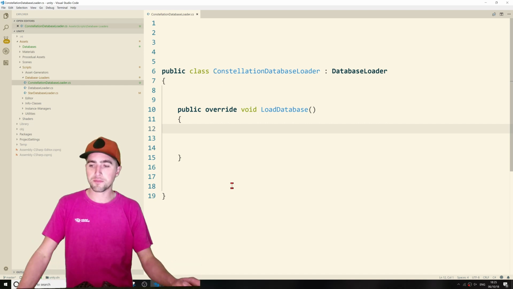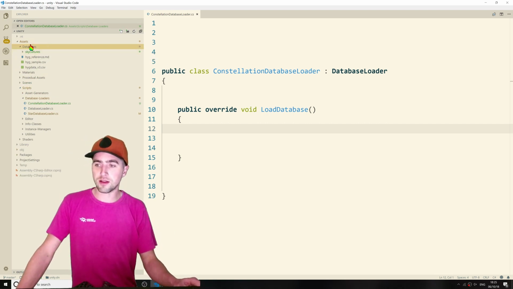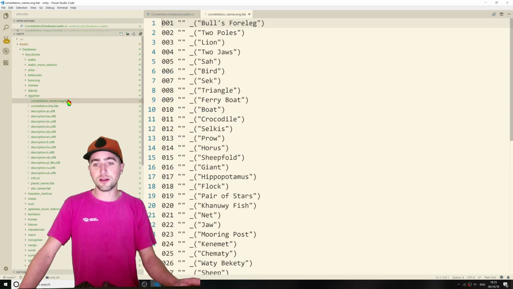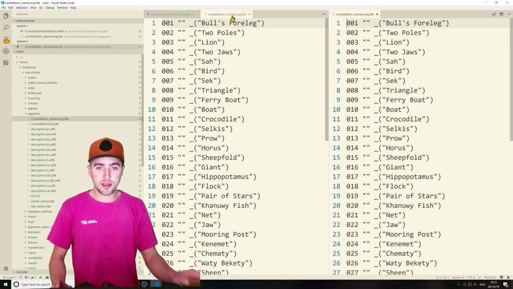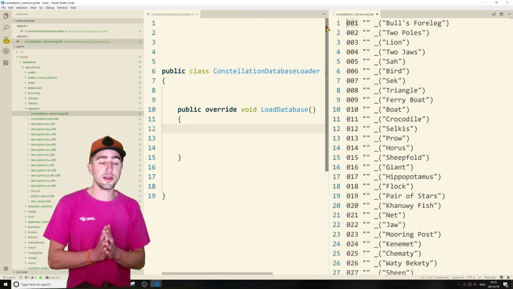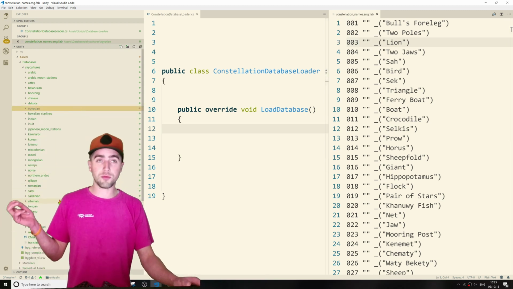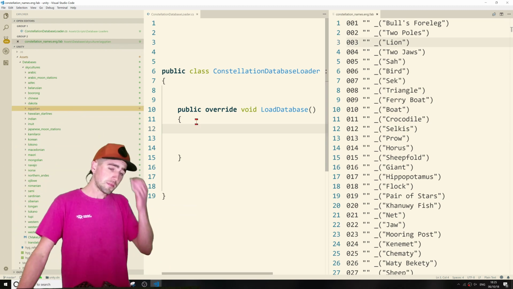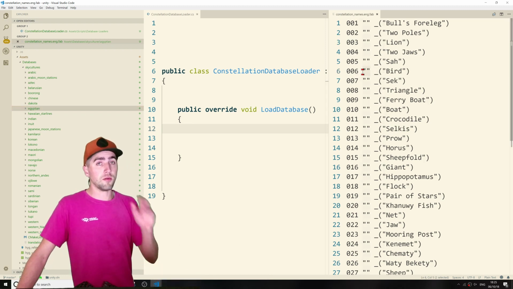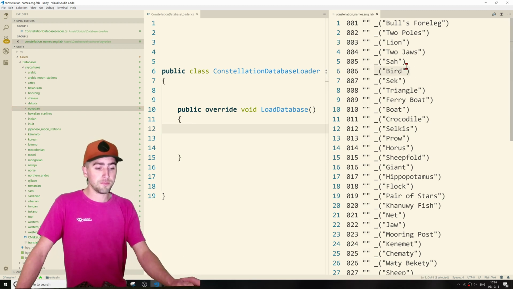So let's start with the names. I'll grab up one of the files that we'll be working with. So if I go into databases/skycultures, let's go with Egyptian constellation names.fab. Okay. So we've got here essentially three entries. The first entry being the ID. In this case, it's a number. If we went into, for example, the modern constellations, it would be three letters. So essentially, a string for its ID, a string for its native name. In the Egyptian case, there's no native name, and then a translated name.